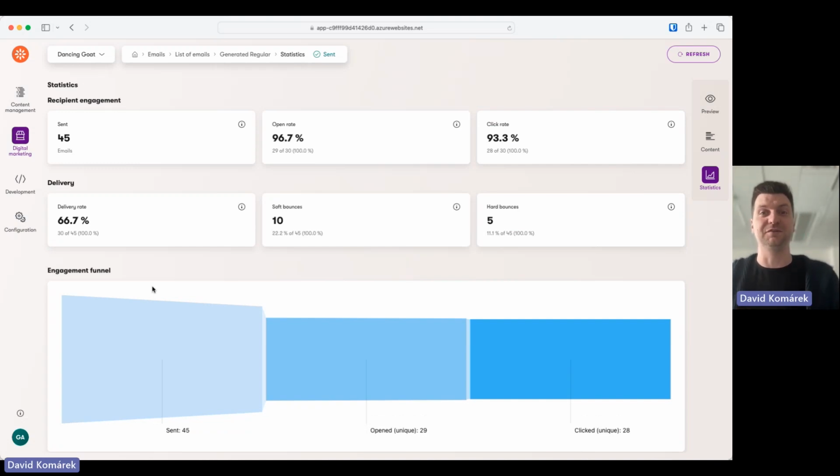Well, everybody wants to improve statistics, right? Improve the reputation, improve the open rate, click rate, everything like that. If you're looking at the screen right now, you can see an open rate of something like 96.7%. Well, obviously, this is just a dream. In reality, there are no such open rates and click rates, maybe for some very specific emails. So what are the tips and tricks to achieve better statistics when using email marketing in Xperience by Kentico?